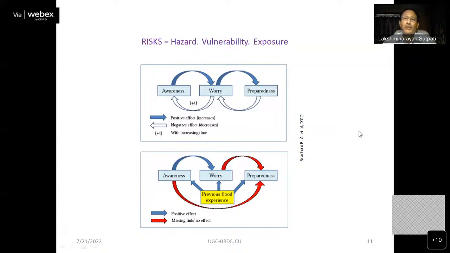So for any kind of preparedness in a traditional system, whenever any kind of hazard occurs, then definitely we are aware. But that creates worry. The worry has some meaning for preparedness. But that can also be translated in a positive manner: if our awareness and worry can be put together to make the preparedness more solid, more robust, then the risks will be less.